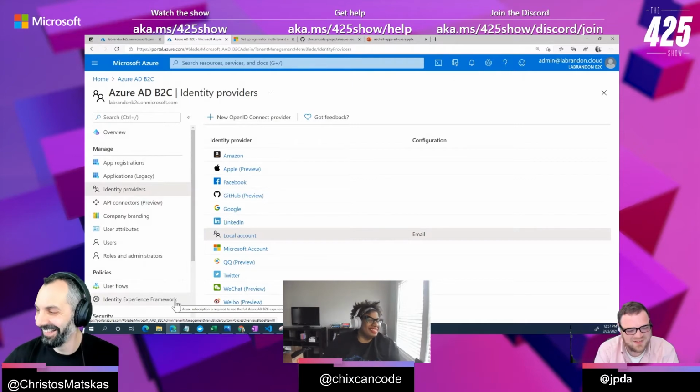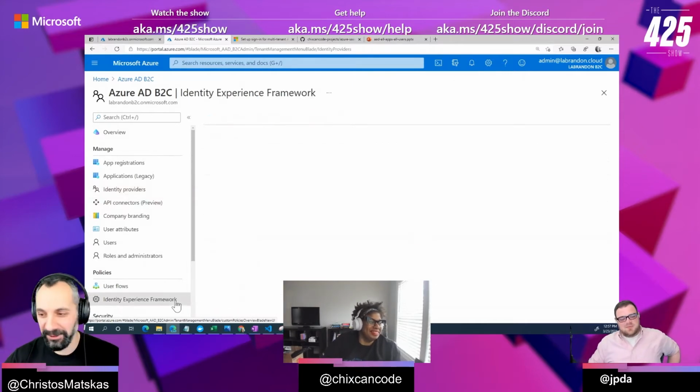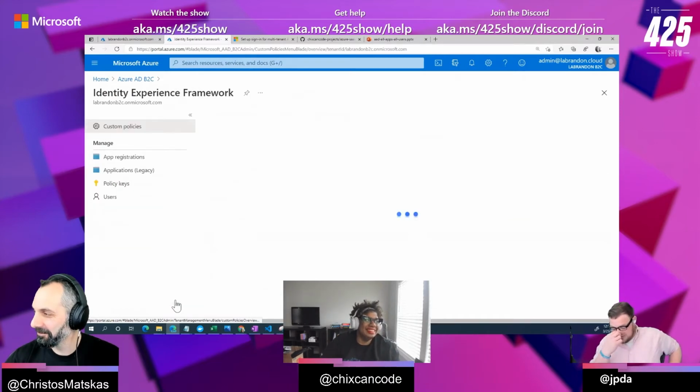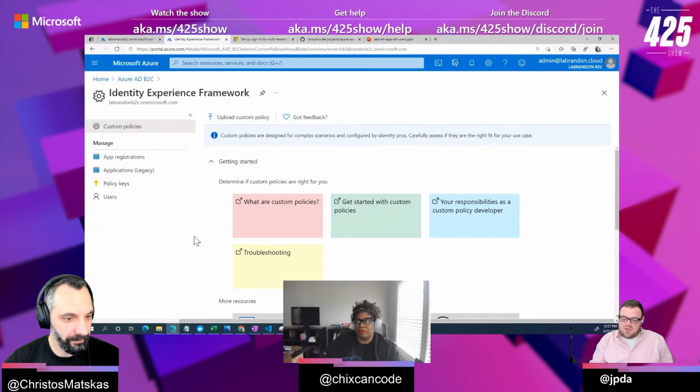The whole premise behind identity experience framework is that if you can't do it in the portal and if you can't do it out of the box, you can use a fairly specific set of XML files to achieve more results. So certain things that you can't do in the portal, you can do in custom policy, and that's where we see most of the customization, right? That's where we see customers who have really specific requirements or who have to do things in a very specific way.